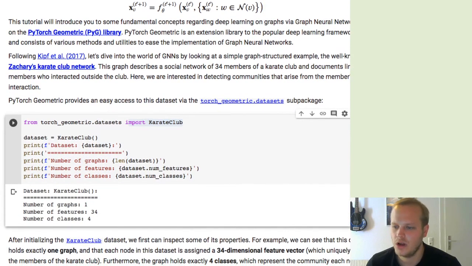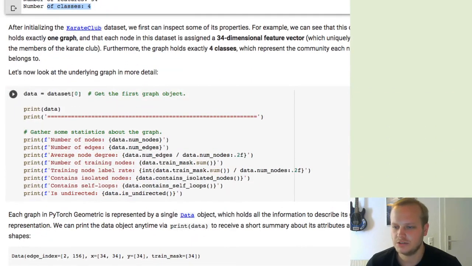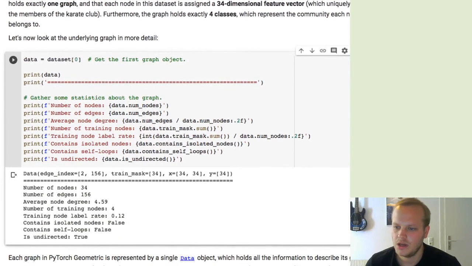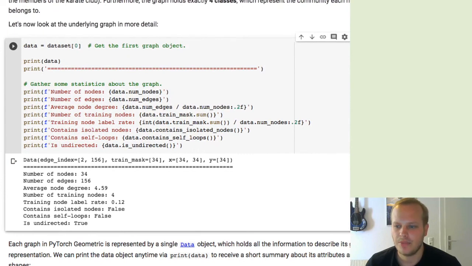And by running the code, we will see that this dataset holds exactly one graph, and each node has a 34-dimensional node feature vector, and this dataset comes with 4 classes, which correspond to our communities. So we can load this graph by grabbing it from the dataset and also inspect it. And here we can see that this graph holds 34 nodes and 156 edges, which results in an average node degree of around 5.6.